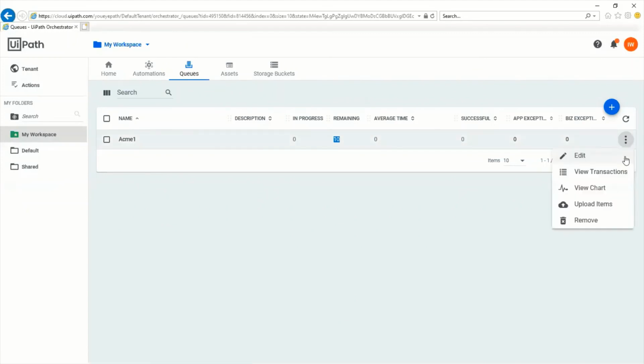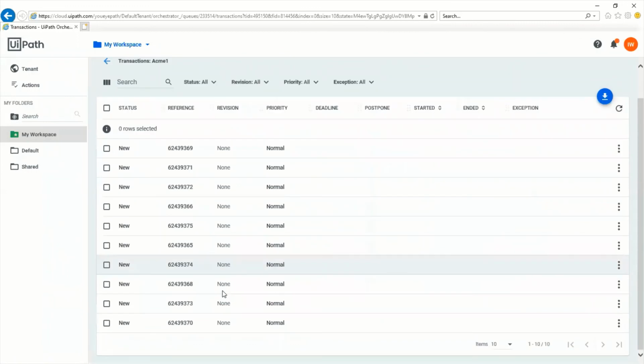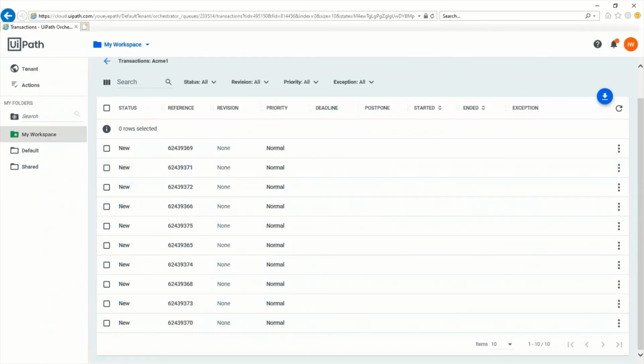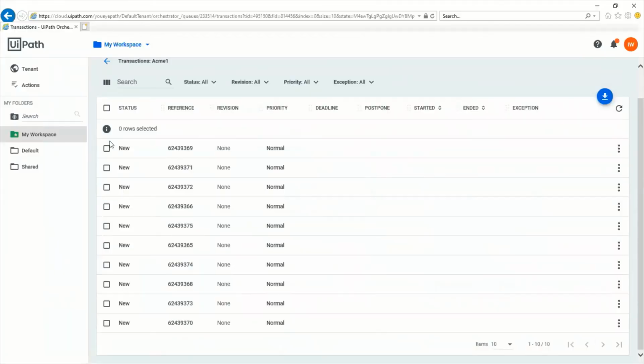Those 10 items have been added. If I view the transactions, if I spend a little bit of time going back and forth through these, I should see these 10 here in the reference column aligned to the 10 items that I actually see in here. So 369 and 370 at the top and bottom. I'm going to assume there's 369 and 370 on top and bottom there. So it looks like the data has successfully loaded. So this is implying that my dispatcher bot is indeed functioning correctly and as intended.